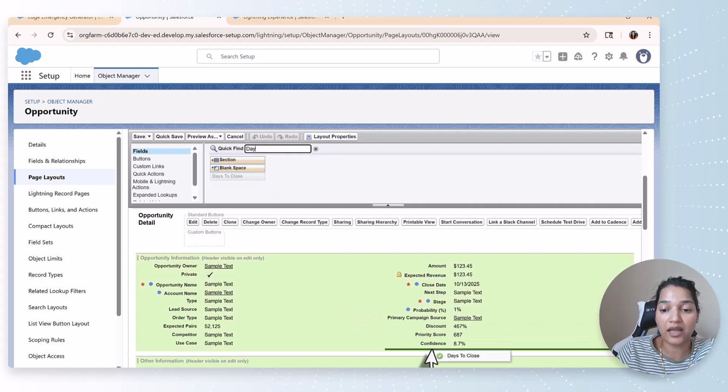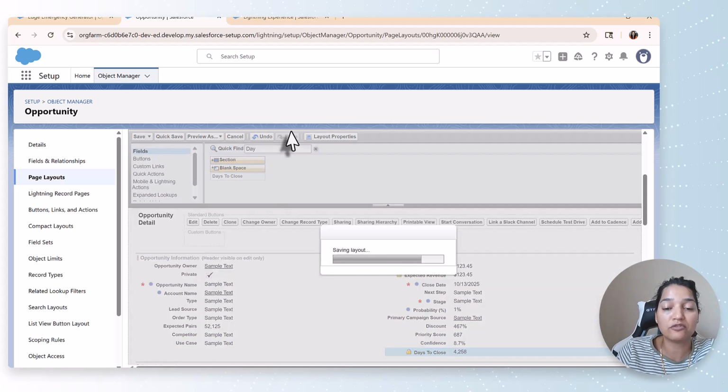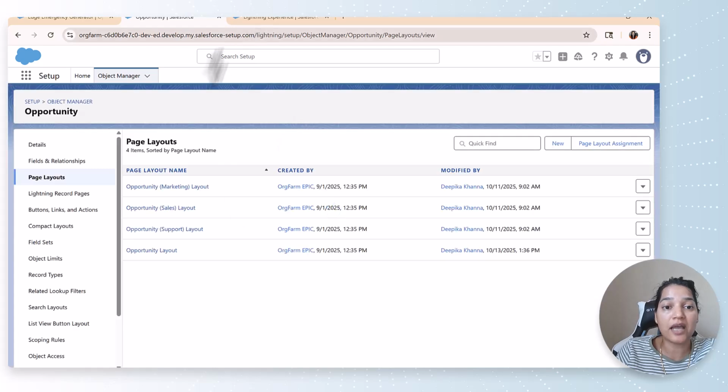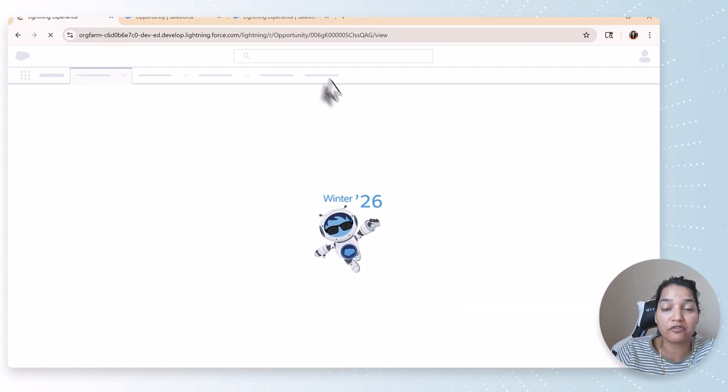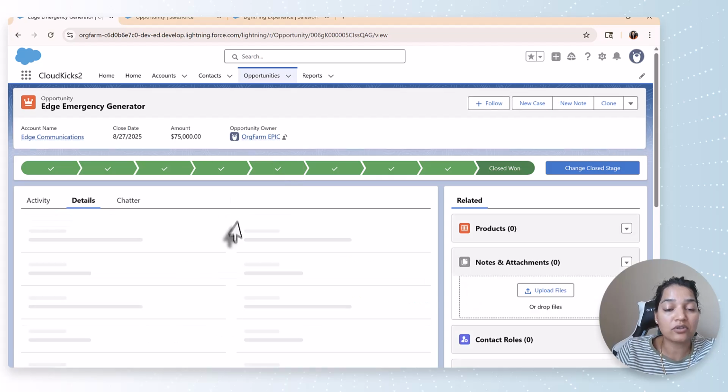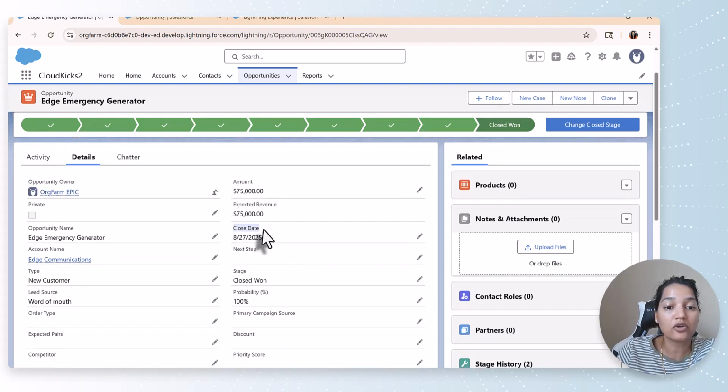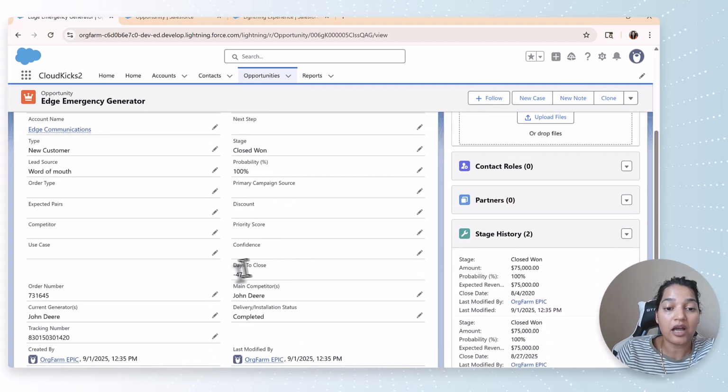This is going to be a read-only field because it's a formula field, and based on the close date, this should get calculated. So I'm going to refresh it here, and let's go to the details. Close date is 8/27. Now days to close is -47.